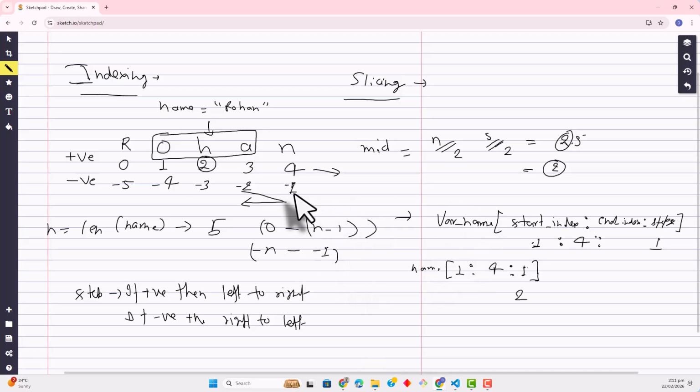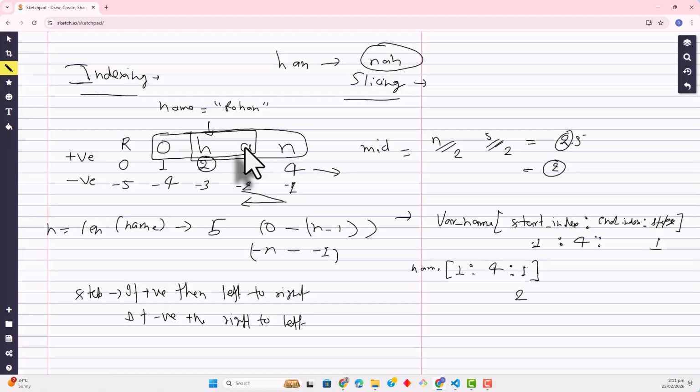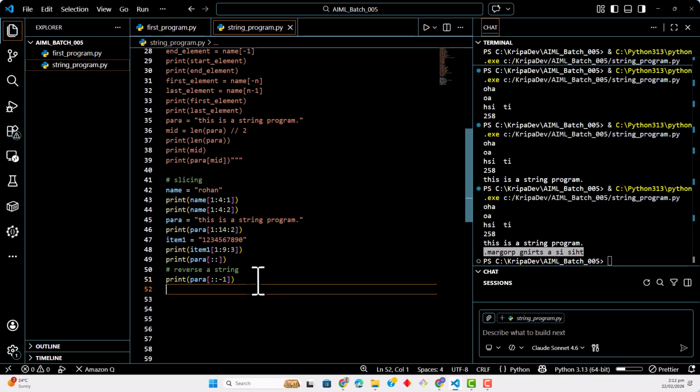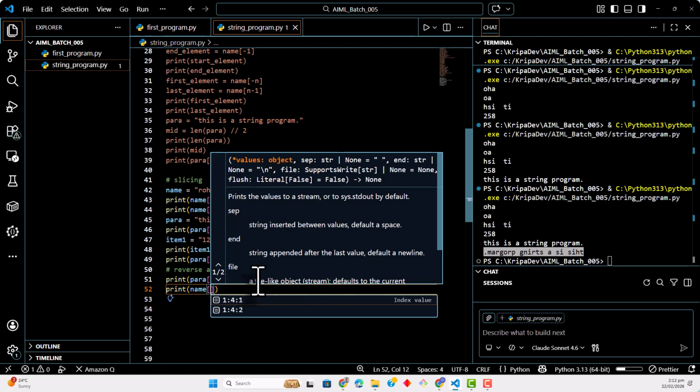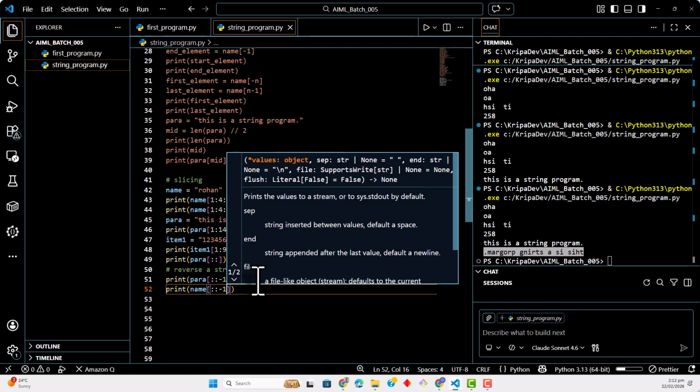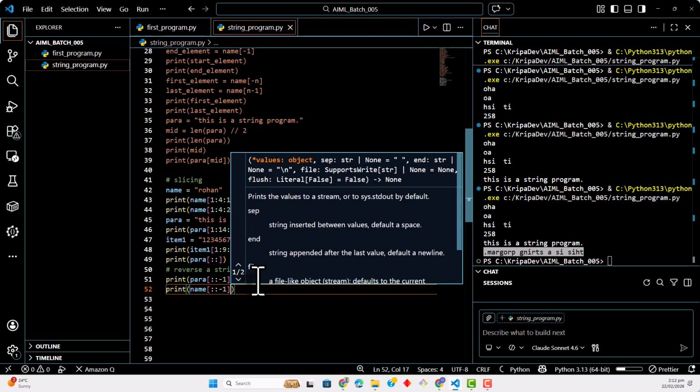So let's suppose you want to access, like Rohan, a substring and you are reversing it also. The substring here is HAN, but I want to reverse it to NaH. So you can do it in a single statement. You can pass like this: print name, and first we will change the direction to -1. It will give you the reverse value, right?